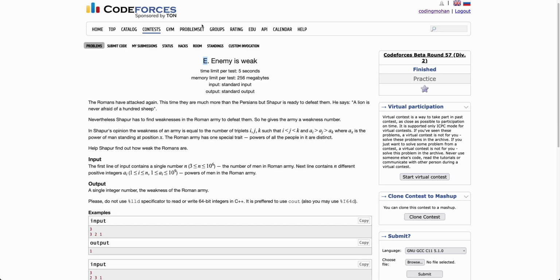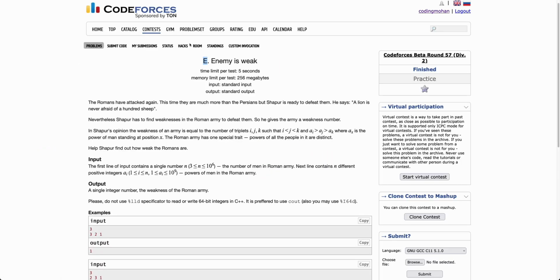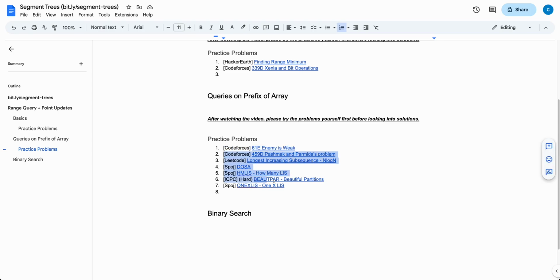So I would encourage you to solve this particular problem first by yourself, and there are multiple different problems that I have shortlisted. If you are still not sure about your segment tree code, or you're not able to code segment trees well, then I would recommend solving this particular problem first. Otherwise, if you understand how to code segment trees in a fair manner, I would encourage you to start with this Enemy is Weak problem that I just showed here, and then you can try all these problems.